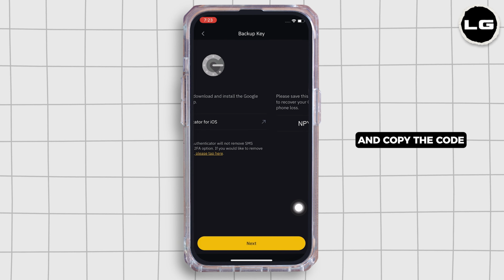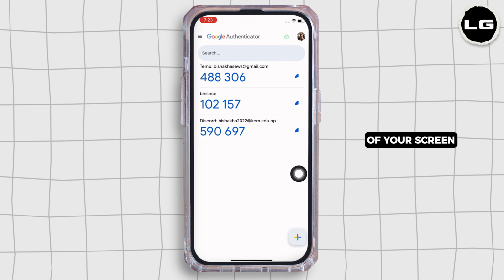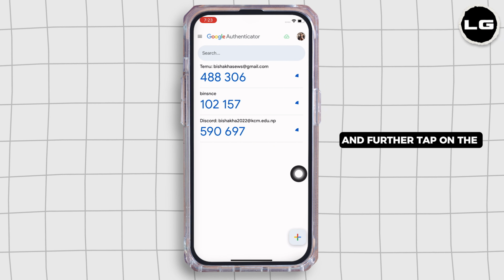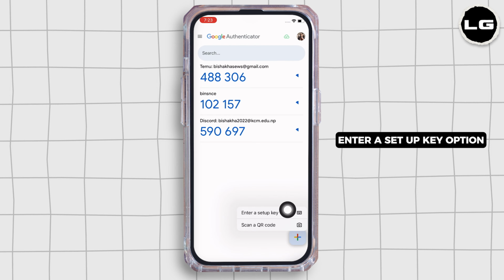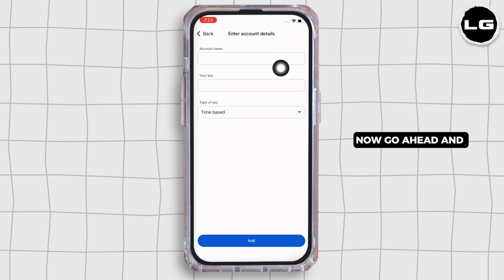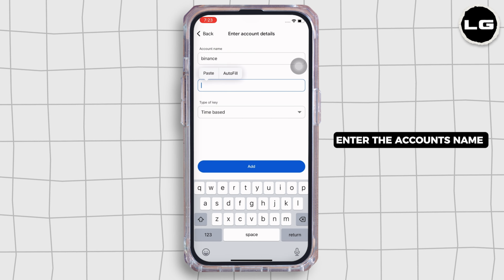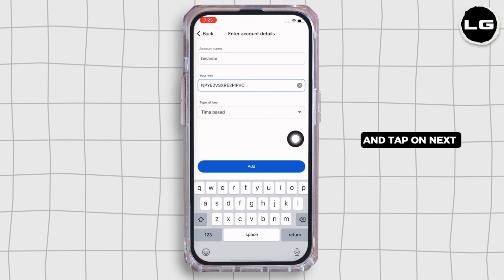Now go ahead and open the Google Authenticator app and tap on the plus symbol on the bottom right of your screen and further tap on the Enter a Setup Key option. Now go ahead and enter the account name and the setup key and tap on Next.